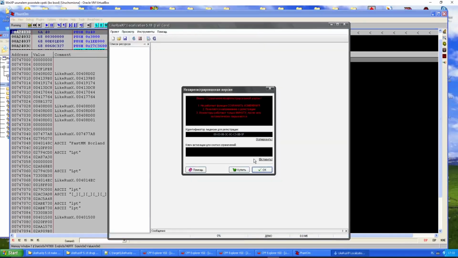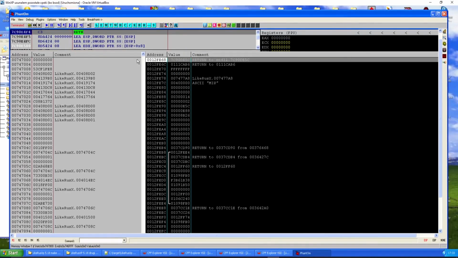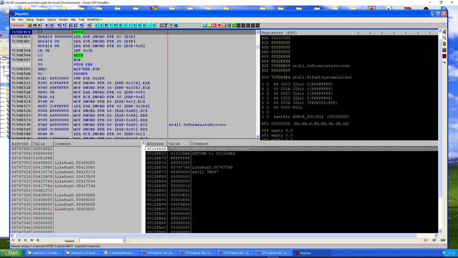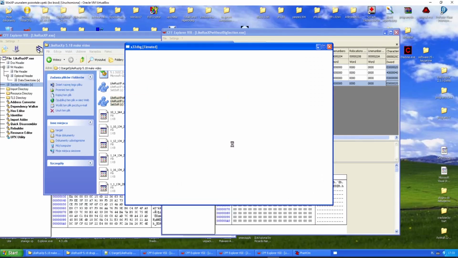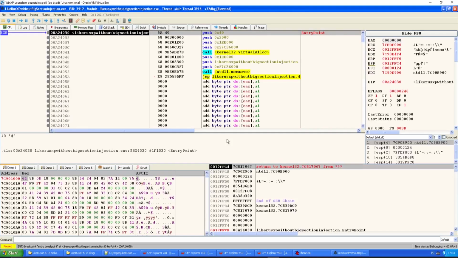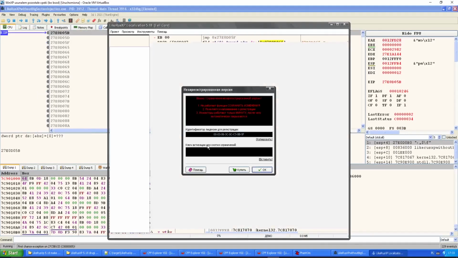Yeah, it's working. It's working in the Oli. Now let's try to open this in the X32GBG. Everything's fine.